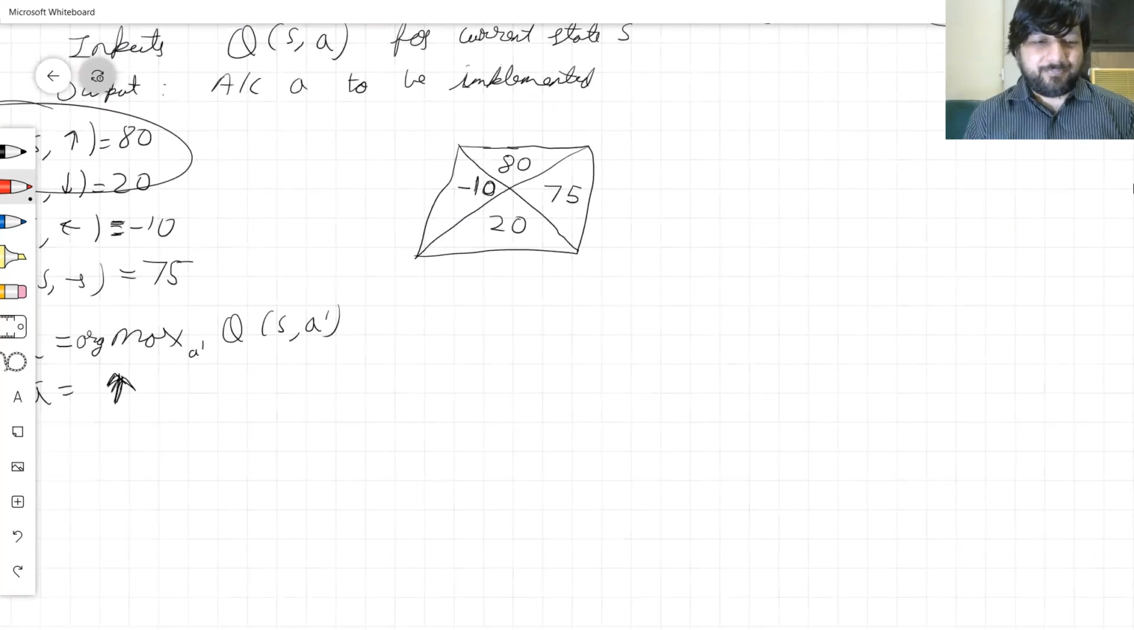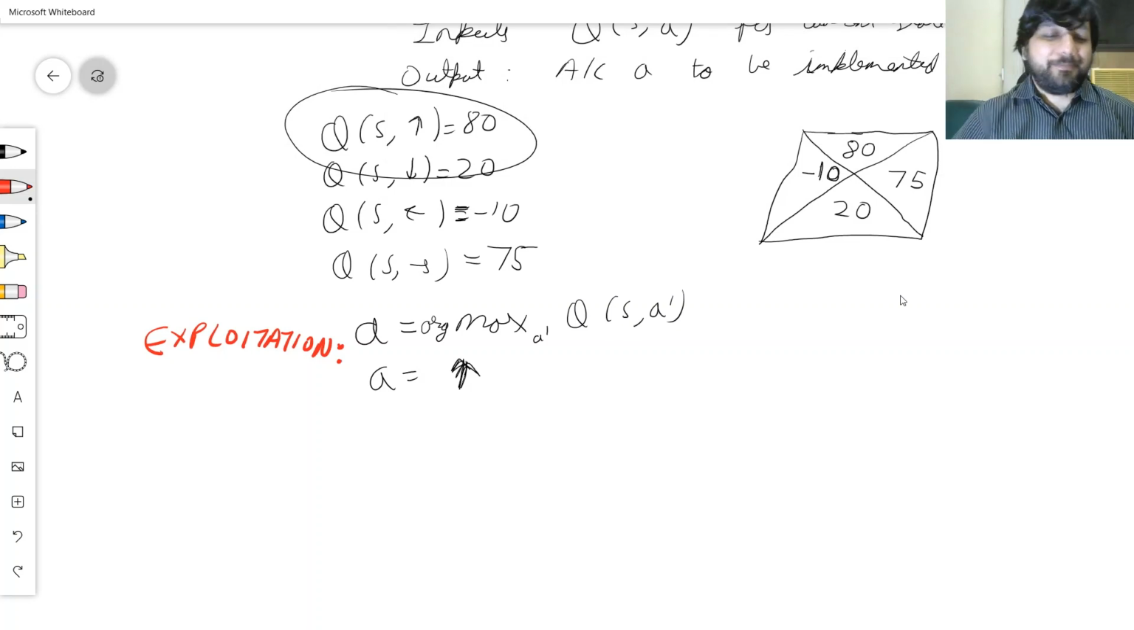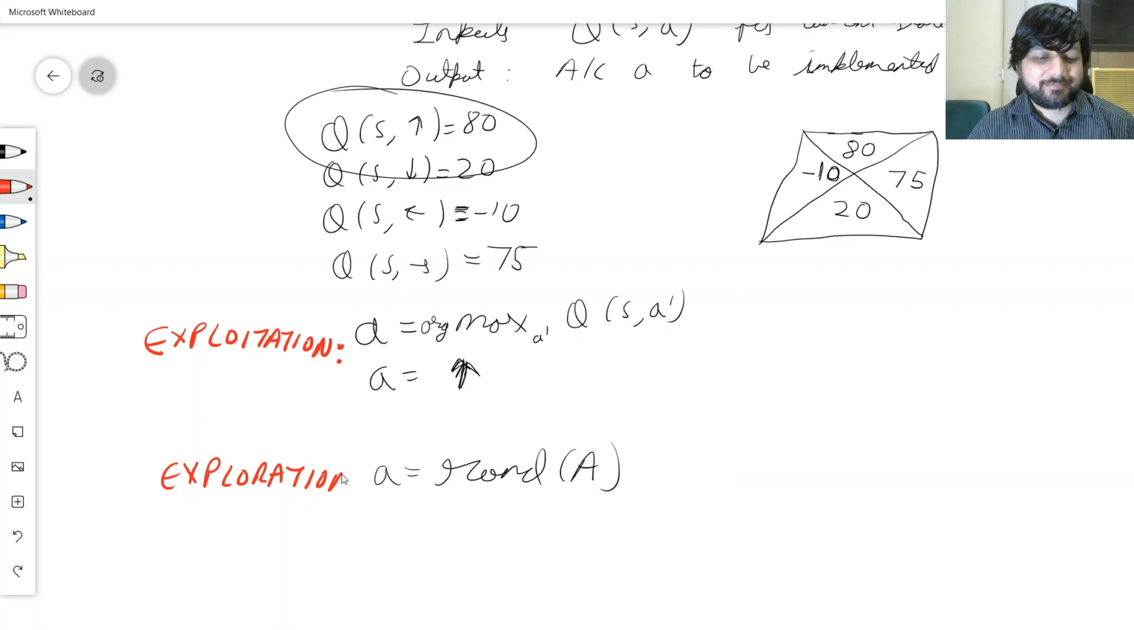So there is a second technique that we'll do, and that will be exactly random. So I say my action is random. I just take a random action, and this one is, of course, called exploration. So every time I select a random action, and believe me, your agent will still learn.